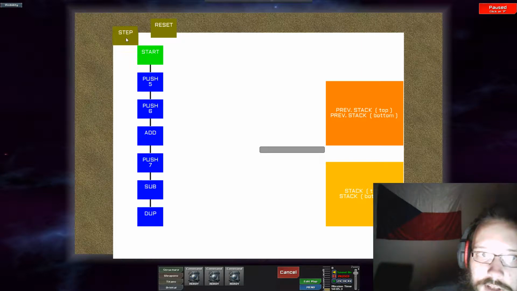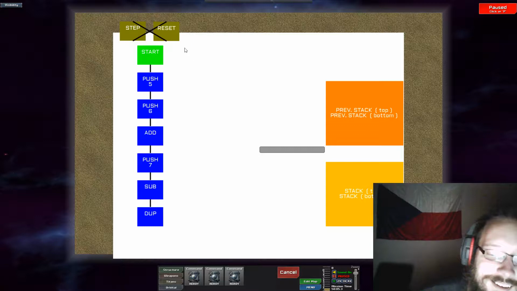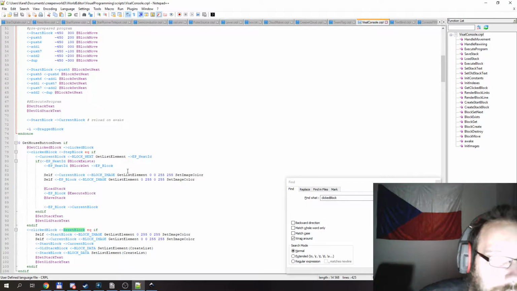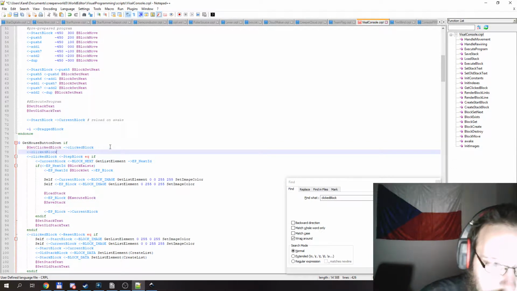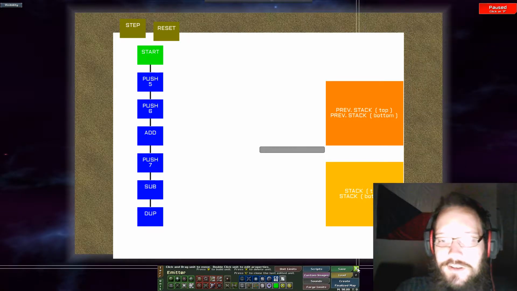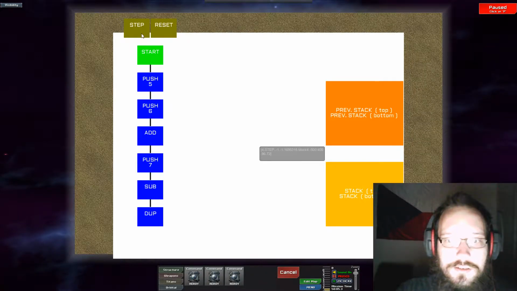Wait, yeah, I can move it around. Cannot click it. God damn it. Okay. Come on. Doesn't work. Why? Let's see what the program has to say. Compile all.